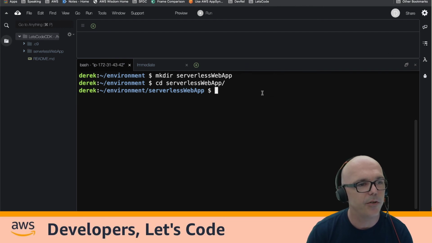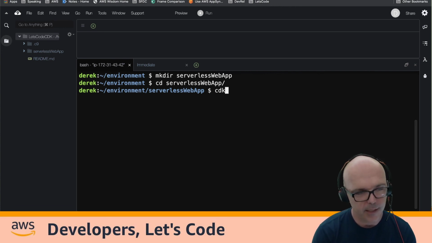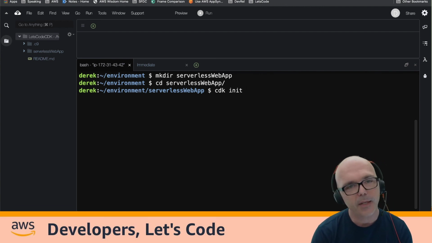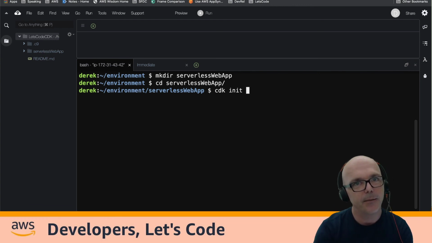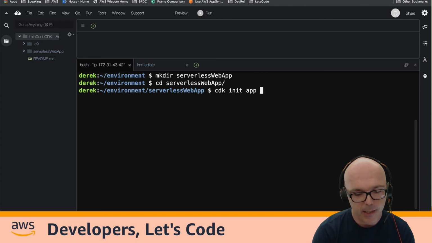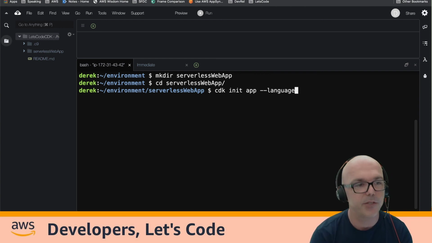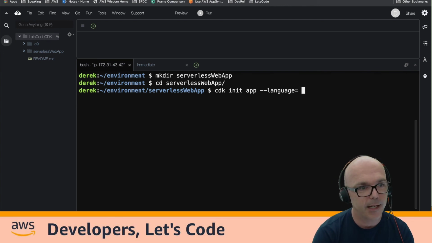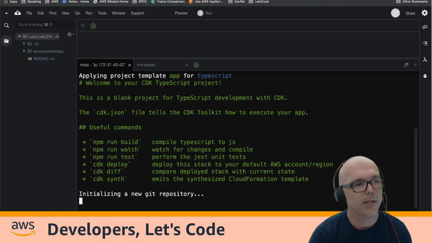The next thing I need to do is initialize the CDK. The way I do that is I run all my commands with cdk, and then I go init, and then the CDK needs a type. As I said before, you can have an app or a construct. The app is the overlying wrapper of everything. So that's what we're building today. So I have an app. And then I also have to specify a language when I'm initializing my project. So the language today is TypeScript. And that will initialize the local app.